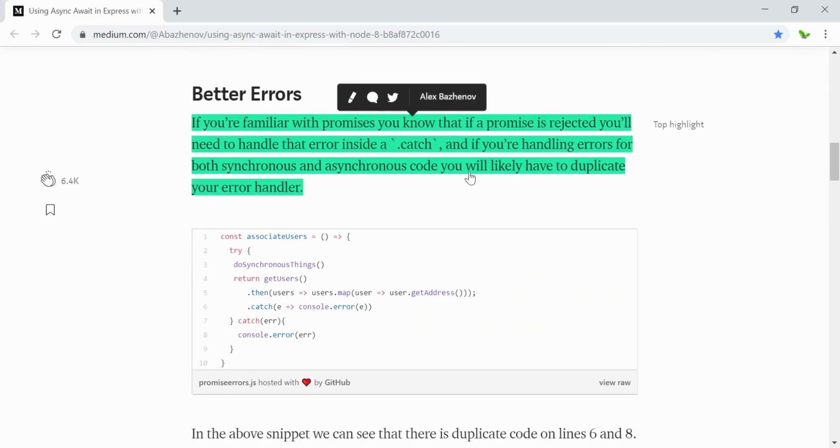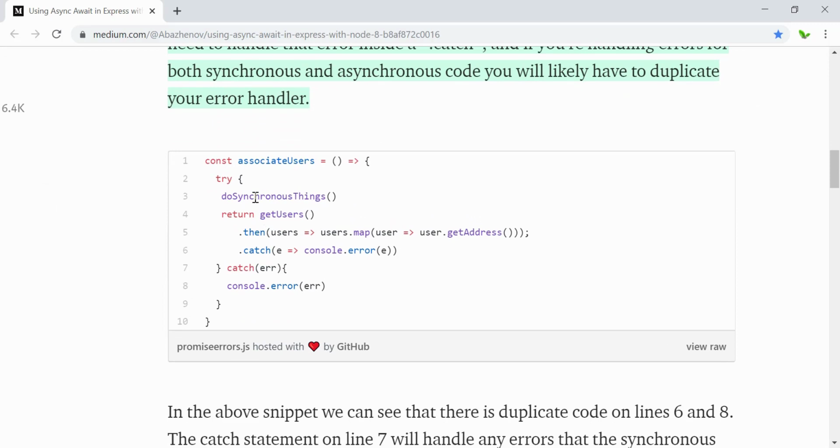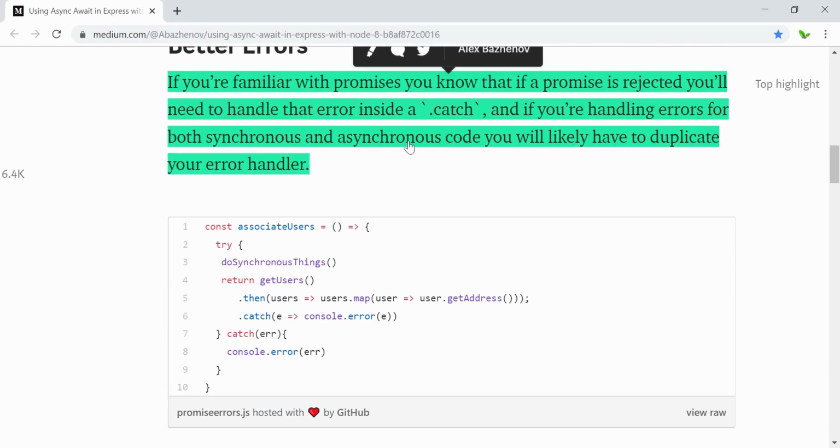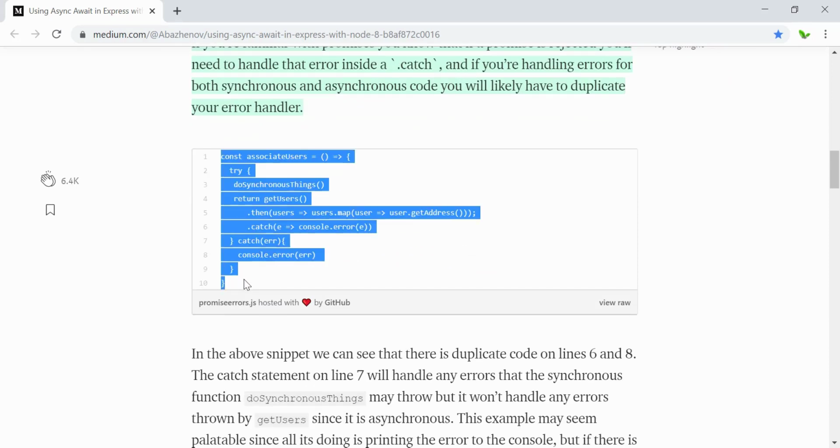If you're familiar with promises, you know that if a promise is rejected, then you will need to handle the error inside a catch. And if you are handling errors for both synchronous and asynchronous code, you're likely to duplicate the error handler. So here is an example of that. Here you can see they have the catch inside a try right here, and there is another one here which is the catch. If we try to use both synchronous and asynchronous, then they are likely to duplicate the errors, as seen in this example.